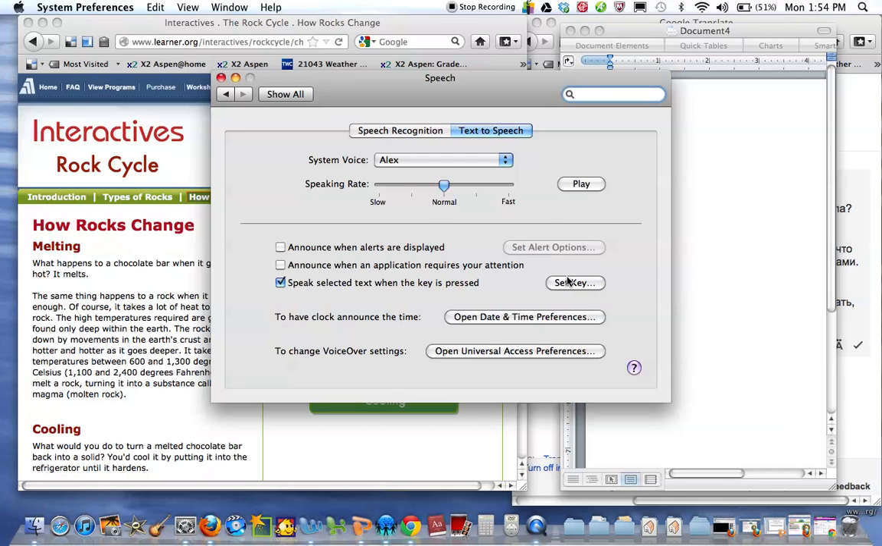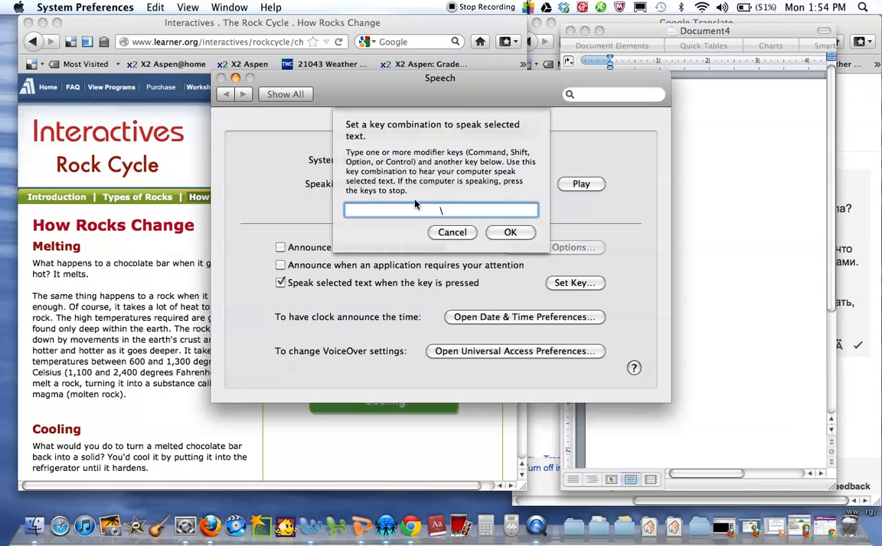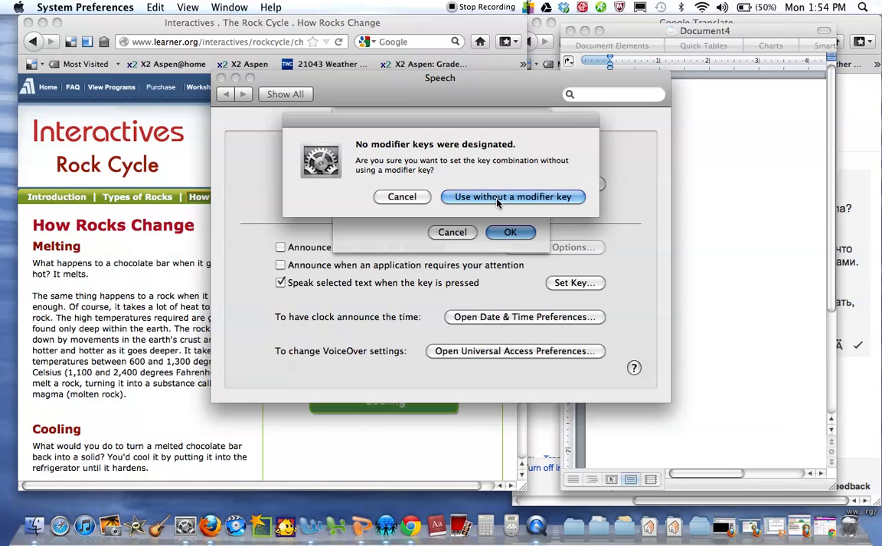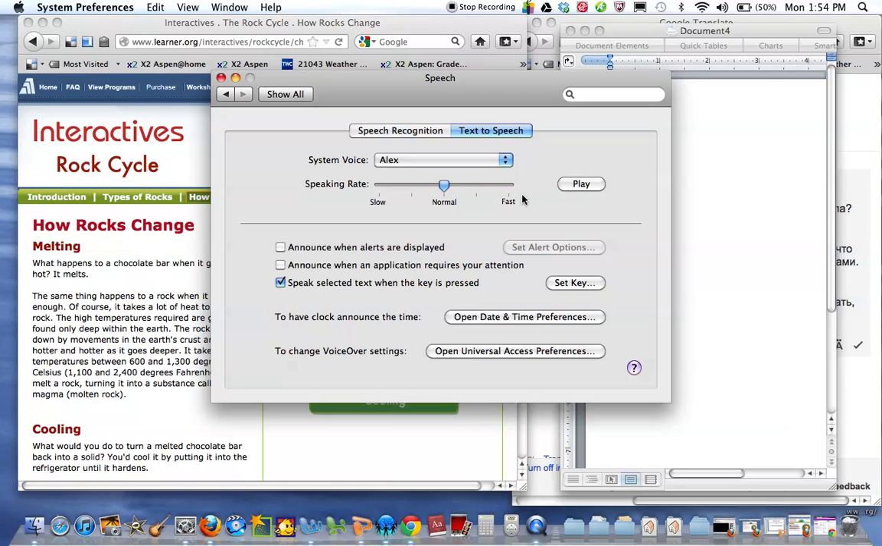A window is going to pop up so that you can set a key. We've picked the slash key located just above the enter key. Yeah, on the right side, it's the backslash. And then you're going to say OK. It's going to ask if you want to use it without a modifier, and you say yes. And then that key no longer makes slashes. That key totally just works as a text-to-speech starter. Yep. So now you're ready to close this out.